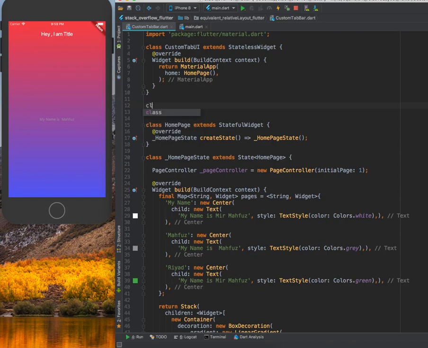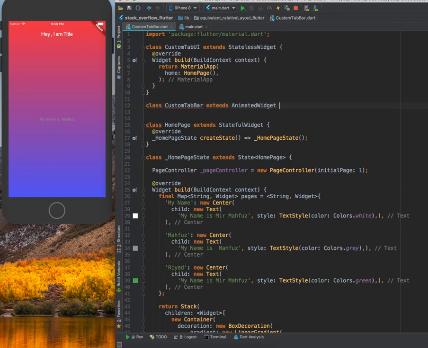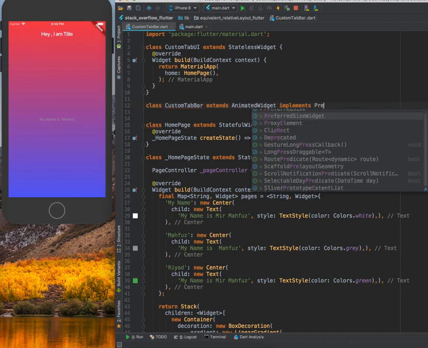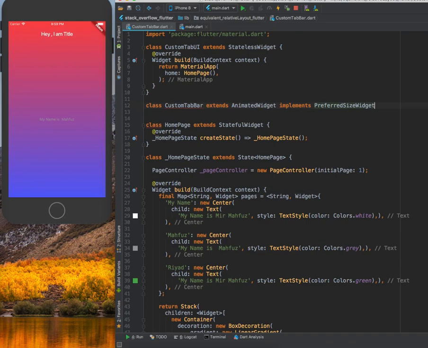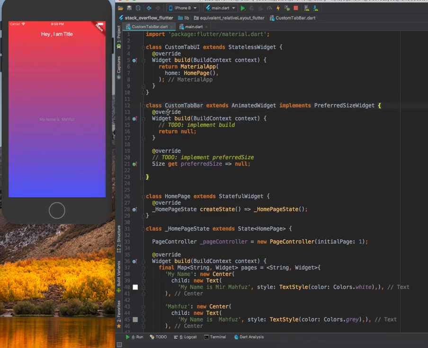We are making a class for our custom tab bar, and it will extend from animated widget. We are interested in creating a little animation and implementing it from preferred size. A bar requires a preferred size widget, and here it suggests to implement the missing overrides, so that's nice, we have added.